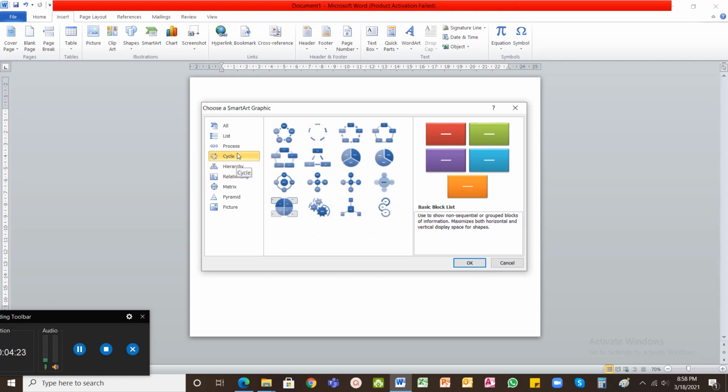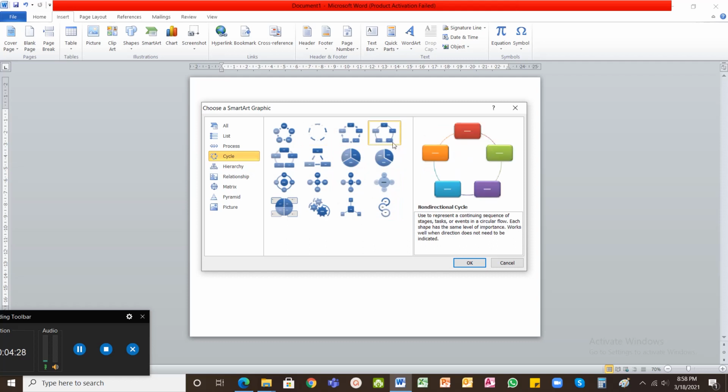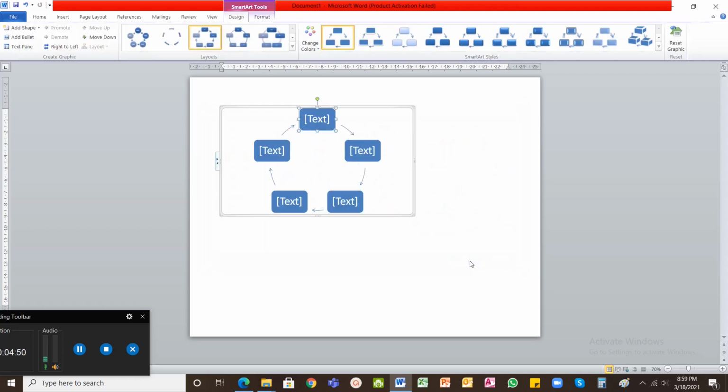So here's a nice one, a cycle one. So I'm going to take this one over here. Okay, and this one is called your non-directional cycle. So there is no order of the flow, it's just circular, right? But with no order. Whereas if you click this one, you can see that the order is running like this. No start, no end. So that one will do, I'll take this one. Okay, once you press OK, all your shapes are now automatically inserted for you. But if you need more shapes, here's only five, right?